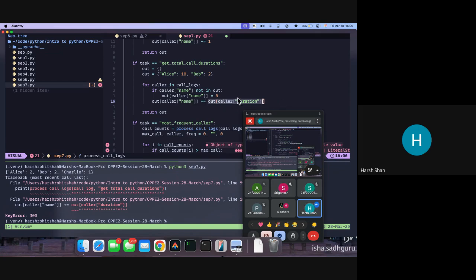This statement does not make sense because I need to infer the caller thing. Name? No, I am adding the duration, right? So there is no need to put this out here. This is unnecessary. It should be just caller of duration, right? Because I am telling that every object in this caller thing has a duration and I'm just appending it. So this was the mistake.